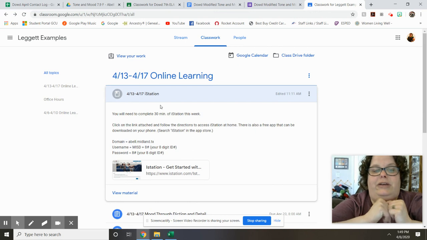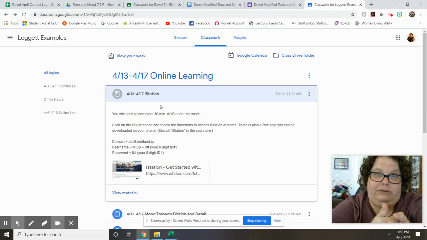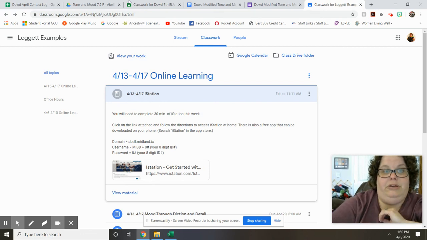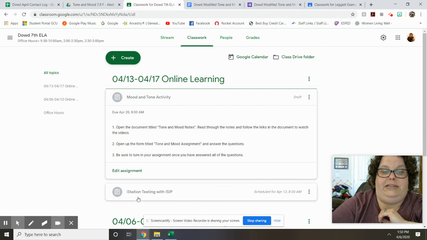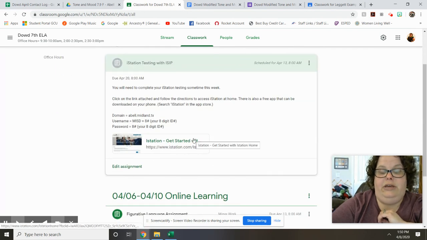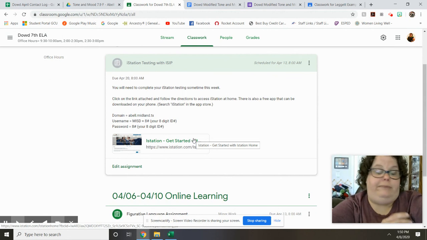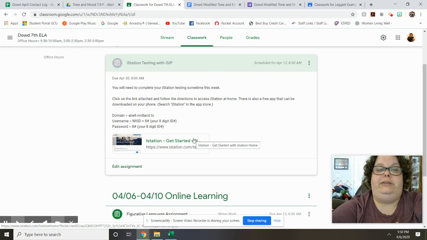You'll need to download iStation if you don't have it already downloaded at home. I put a link here on our learning page, iStation testing. There's a link that you can download iStation. And then all you're going to do is when it's done, you'll just click turn in. That way I know I can go on the iStation website and say, okay, Joseph is done. We're good. So those are your two assignments.